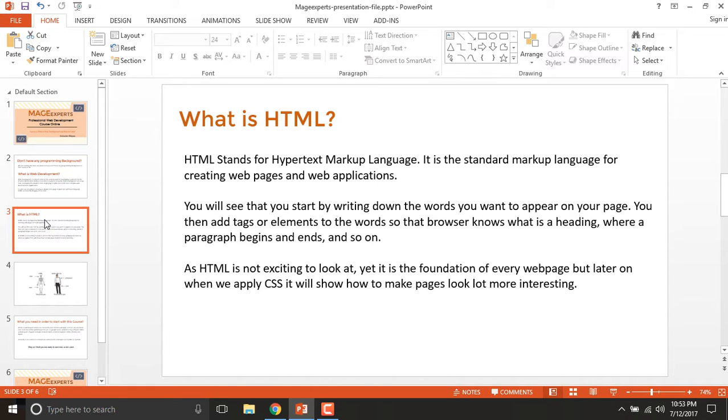So the question is, what is HTML? HTML stands for Hypertext Markup Language. It is the standard markup language for creating web pages and web applications. You will see that you start by writing down the words you want to appear on your page. You then add tags or elements to the words so that the browser knows what is a heading, where a paragraph begins and ends, and so on.